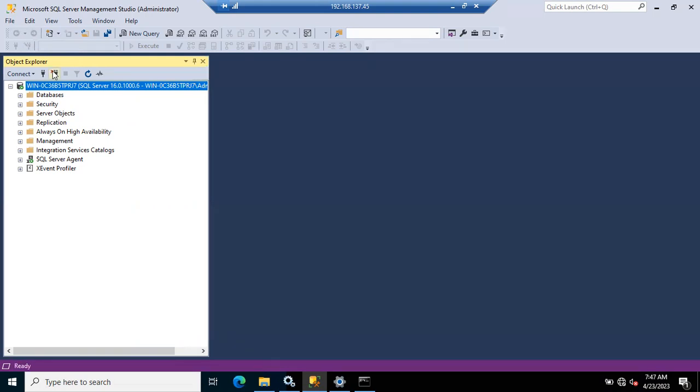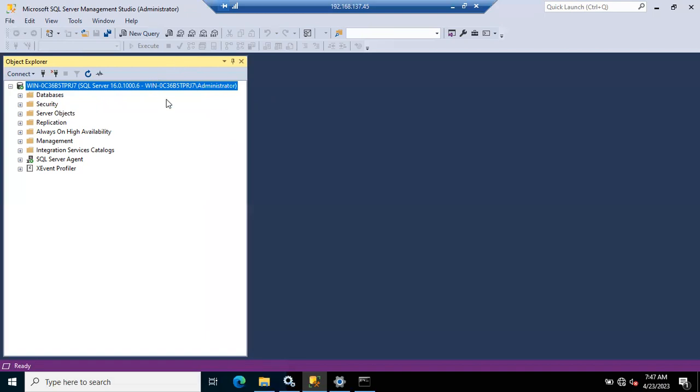So that's why we are going to explore, right? We are going to explore what? Objects. So this is called Object Explorer. This is my instance name. I can see this is my instance build number. This is my login name, with which login you connected to the SQL Server.